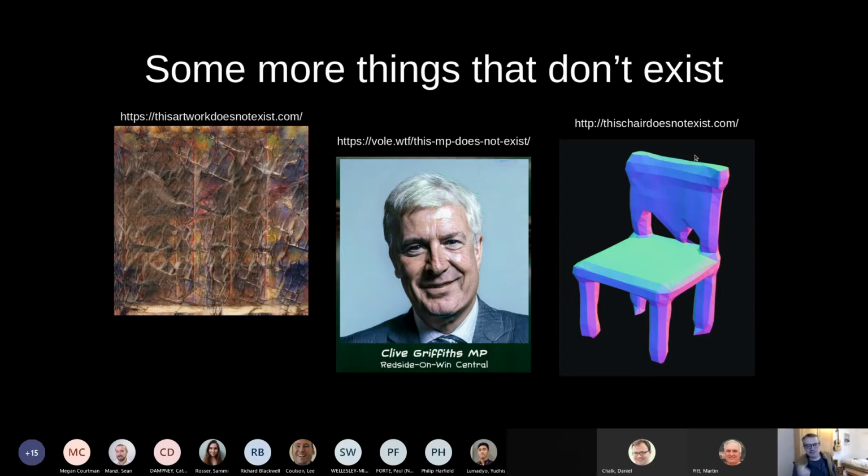And the serious side of this chair does not exist is that these things can start to be used by creative designers to give them ideas. You can try different things. You can sort of say, I want my chair to be more weird or less weird. And so we're starting to get synthetic design coming in.